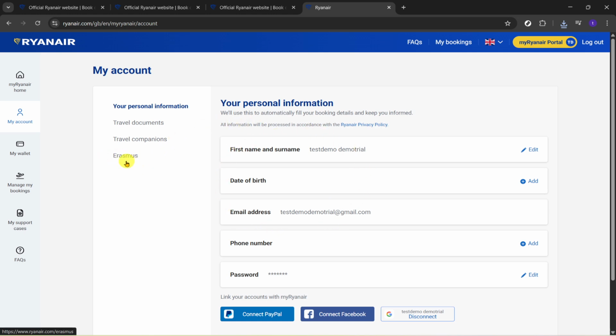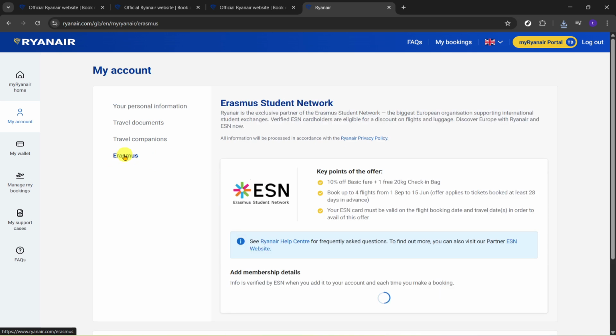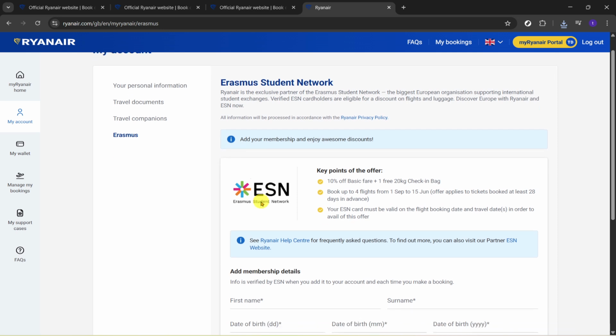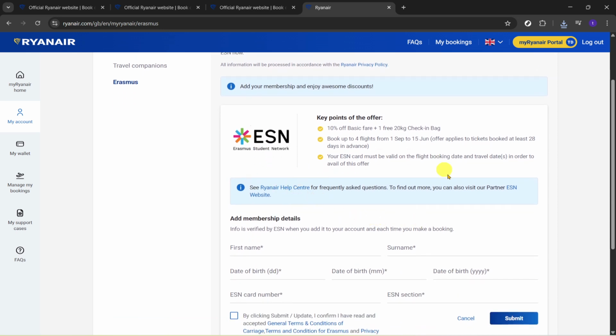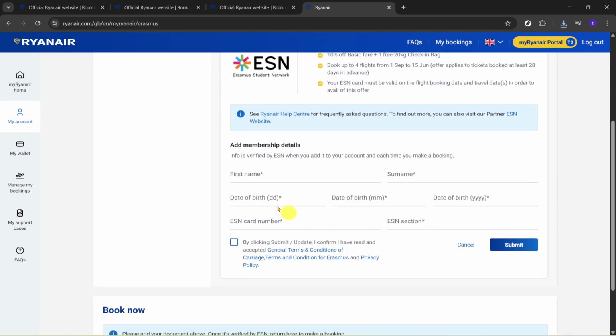Inside My Account, look for the Erasmus option. This is the dedicated area where you activate the student discount. Select Erasmus to open the form. You'll see fields for your personal details and your Erasmus or student verification information. Take a moment to have your documents handy so everything you enter is accurate.